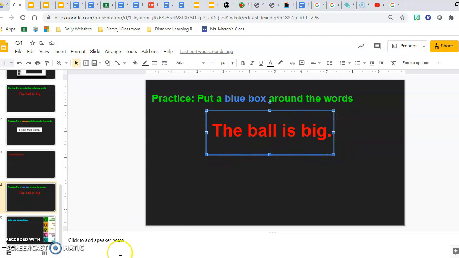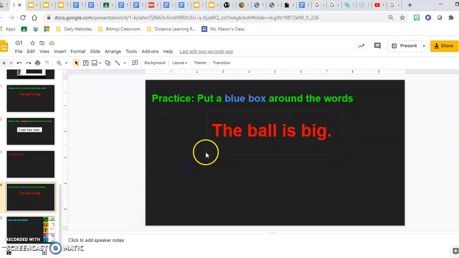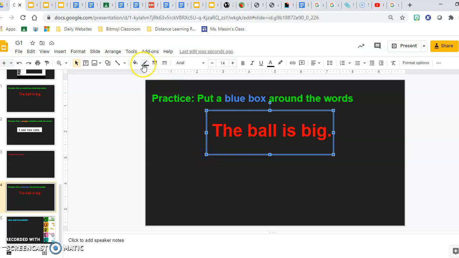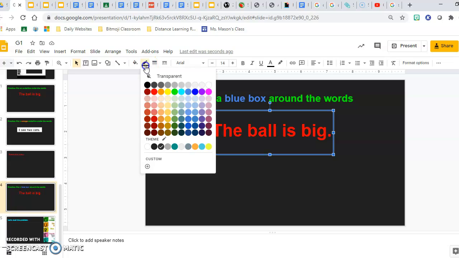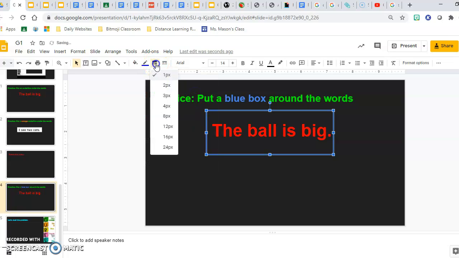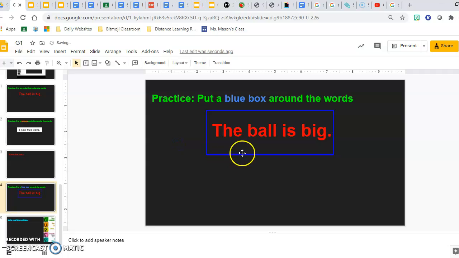There's an outline. But I can't see it very well, so I'm first going to change the color, and it wants a blue box, so I'm going to change the color to blue, and I'm going to make the line thicker so that we can see the line. And now there is a blue box around the words.